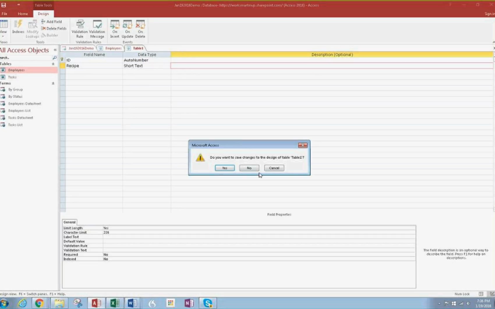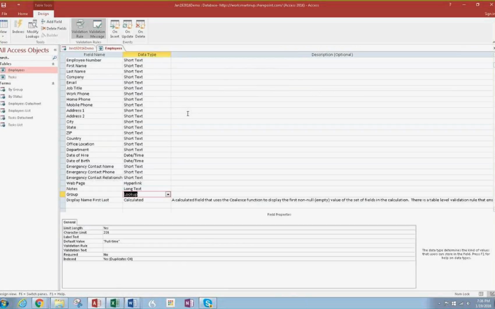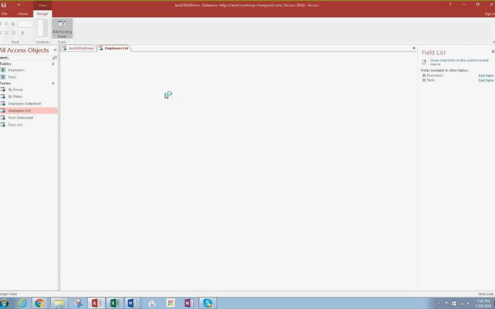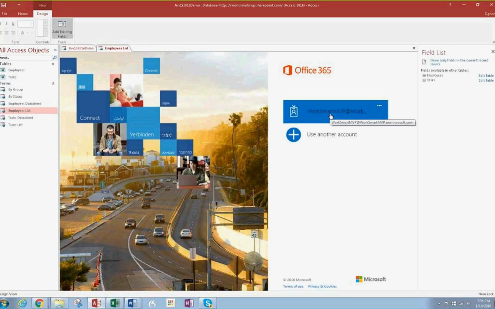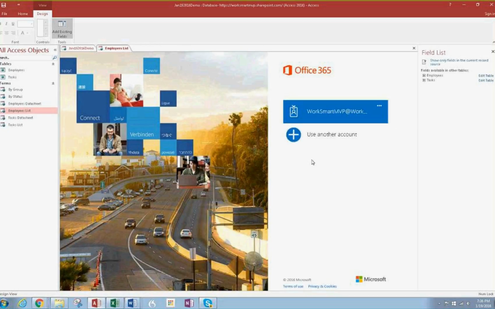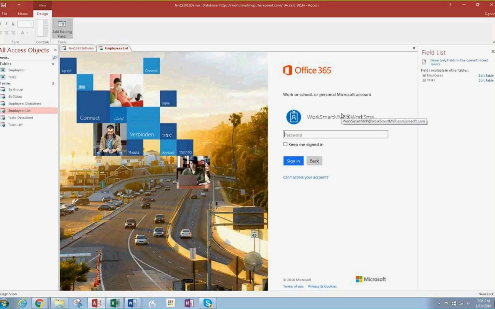On the downside, I'm going to go ahead and close this, and I'm going to close employees here, and I'm going to open up, let's say, the employees list. I'm going to go ahead and open this in Design View. Oh, that's weird. It's asking me to log back in. That's odd. Hold on just a second. Let me grab my login again.